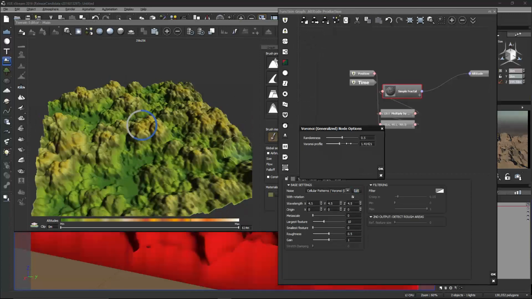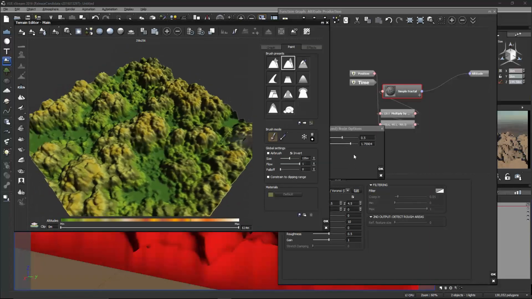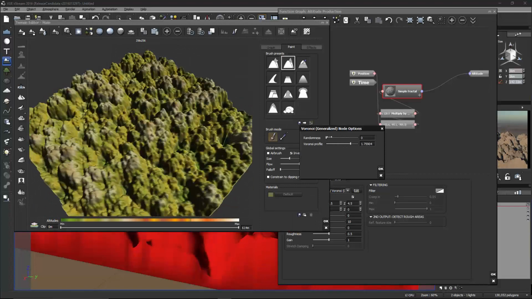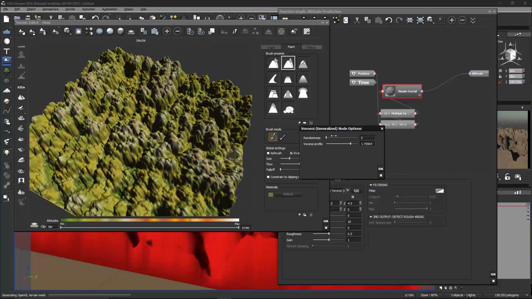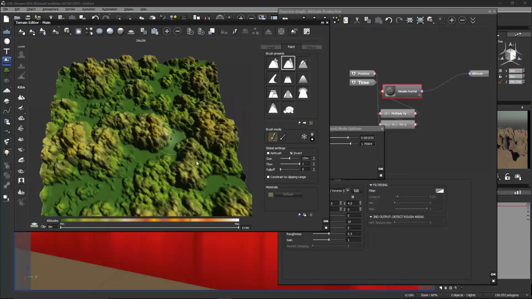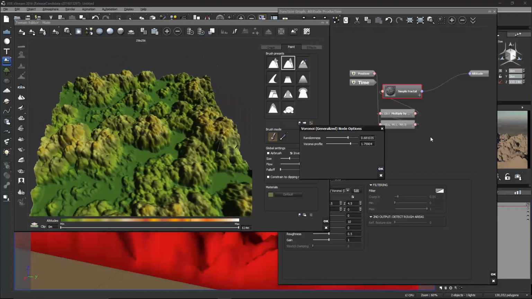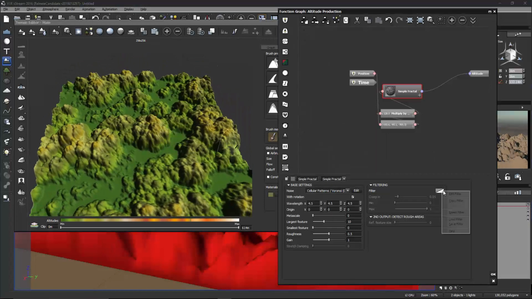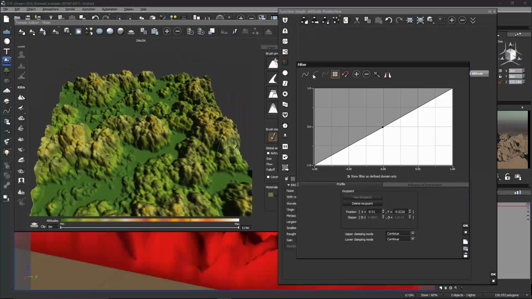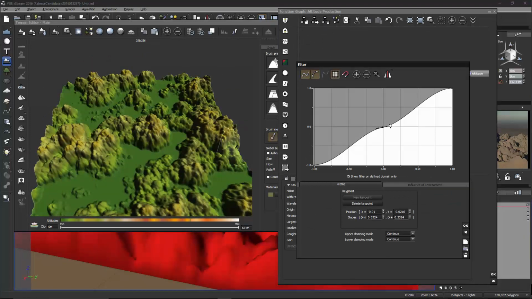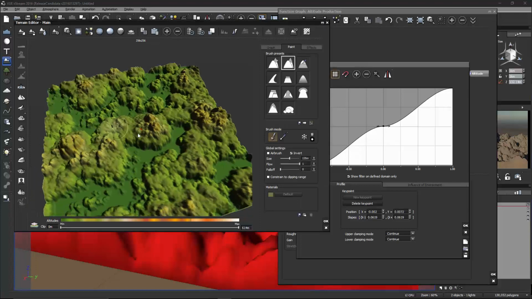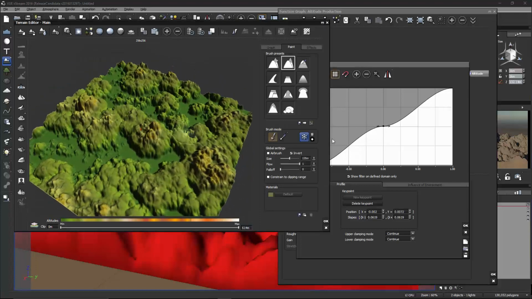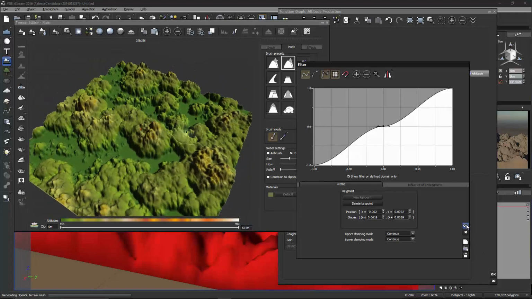If you want, we can go in and edit the profile. And if we change the randomness, we can get things more uniform, or we can vary them out a little more. What I also want to do is just edit the filter and level it out a little to give us some variation. And click OK.